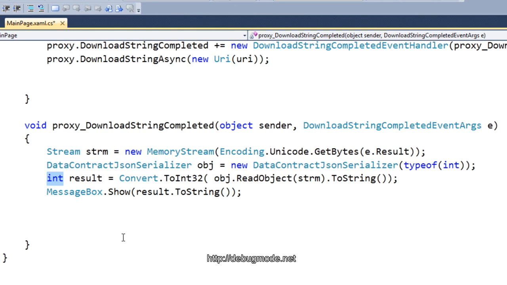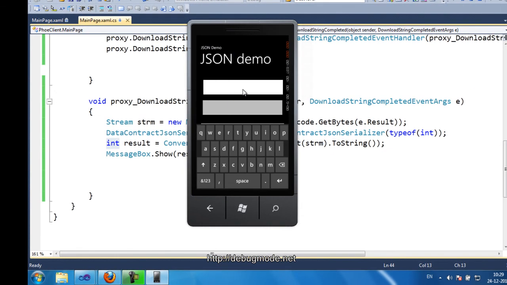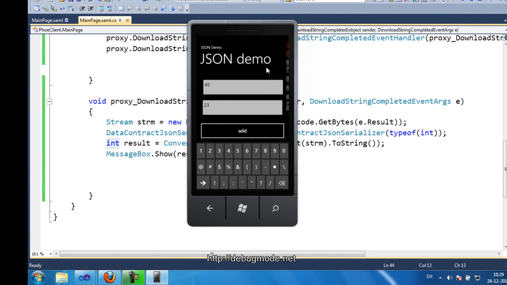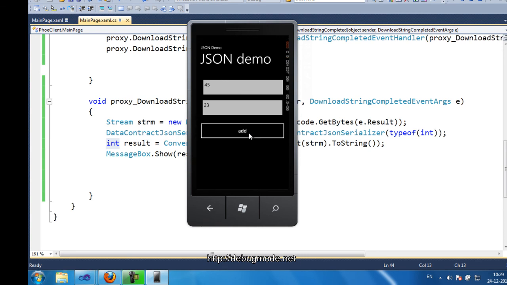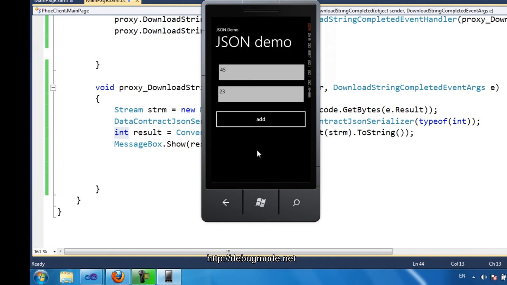Now go ahead and run it to see how it works. On running you can see we got these two text boxes. Just provide some input here, 4 5, and then 2 3, and then add it, and here we are getting the expected output. So this is how you can consume a JSON service, a service which is returning JSON, in Windows Phone 7.